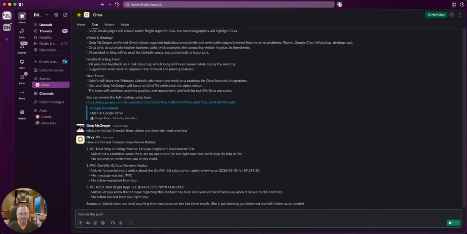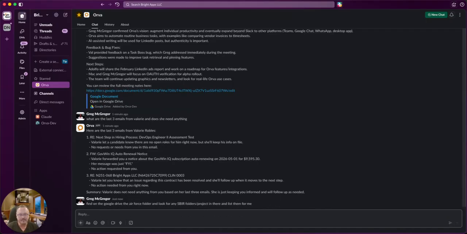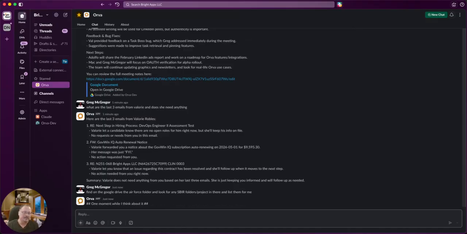Find on the Google Drive the Air Force folder and look for any SBIR folders, projects in there, and list them for me. That actually is probably a little extensive. We're getting it to the point where it has full access across all shared drives, et cetera, across the company.